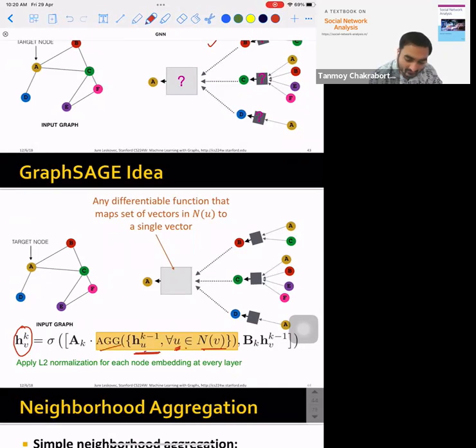Now you define some aggregation function. This aggregation function can be a summation, for example. If this is summation, then it is the same as GCN. But you can use other types of aggregation methods, and I will discuss some of them. So this is one part, where you take the embeddings of your neighbors and run some aggregation method, and then you get a combined, aggregated representation. And then you pass it through.